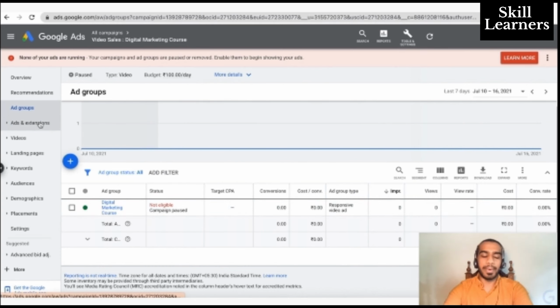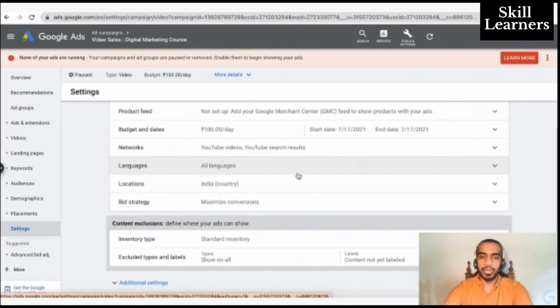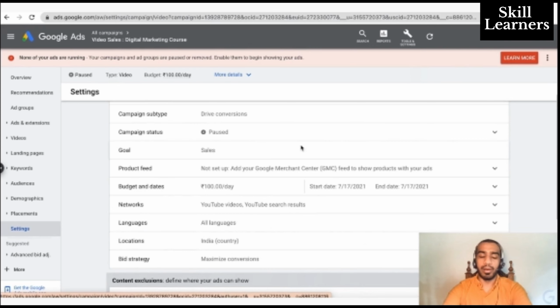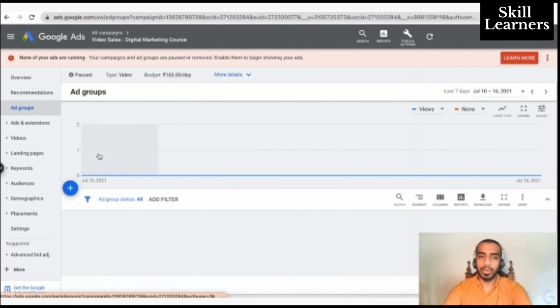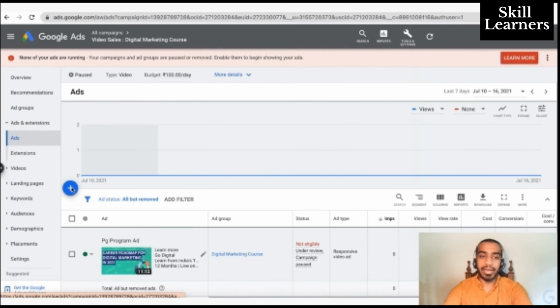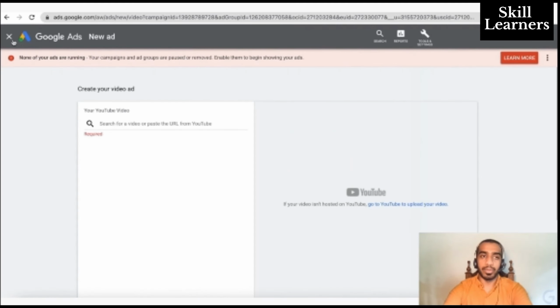You can look at the campaign settings that you've done here. You can change them at any point. That is no issue, but try not to make too many changes in the starting. Probably a week later, if things aren't working, you can of course shift them. You can see the ads that you're running and probably add new ads if needed. You can select the ad group and create new ads as well if you want to.